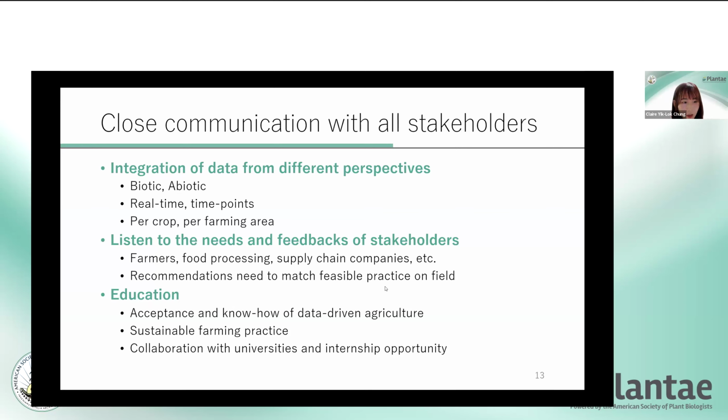And for this field, we also conduct education sessions for the farmers to promote the acceptance and know-how of using the app we develop for data-driven agriculture. And we want our farmers to understand sustainable farming practices. And the company also collaborates with universities and provides internship opportunities to students for continuous growth and research.